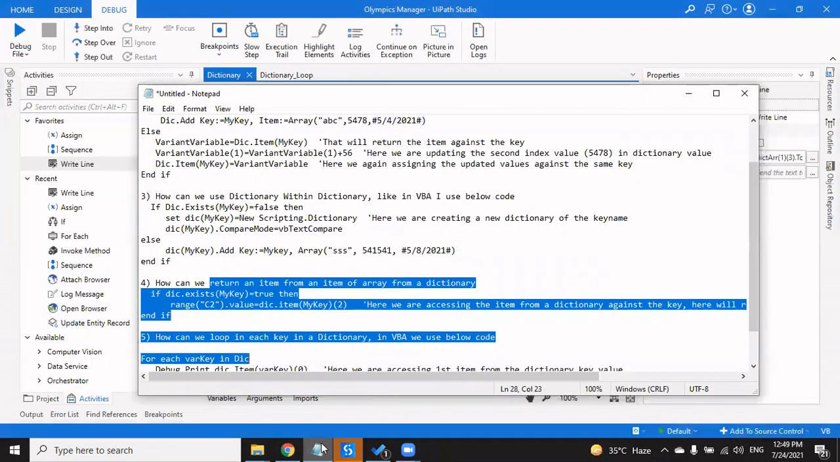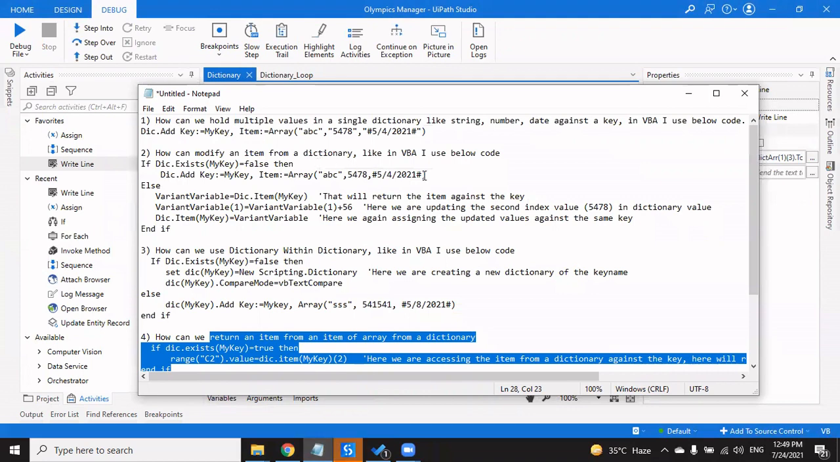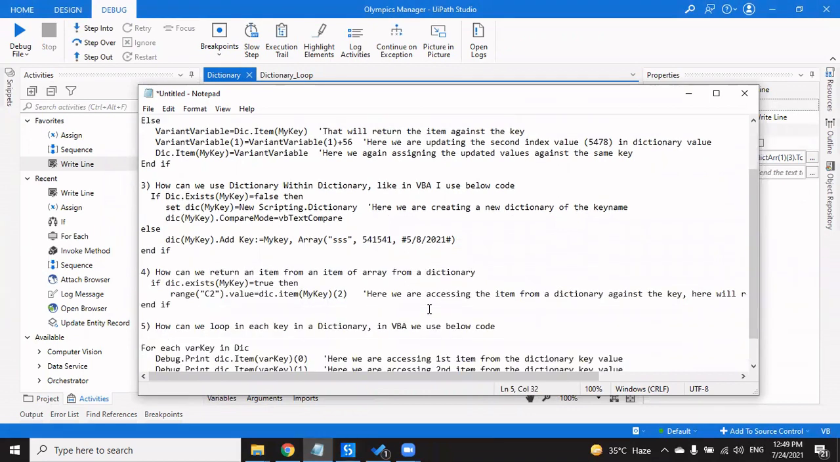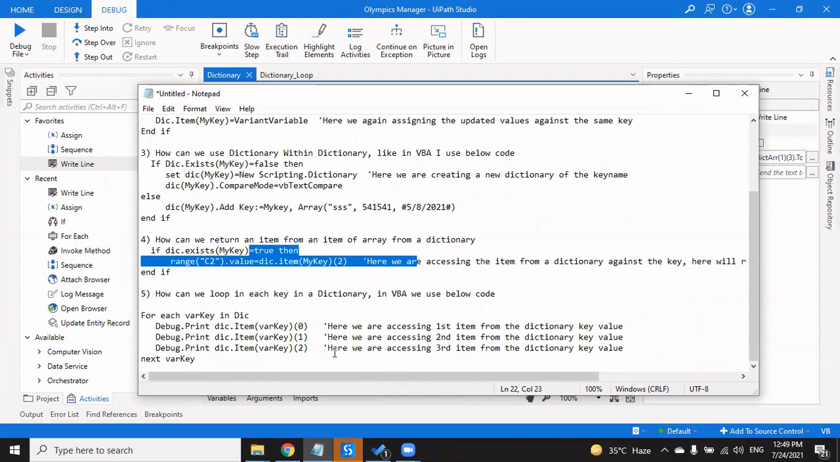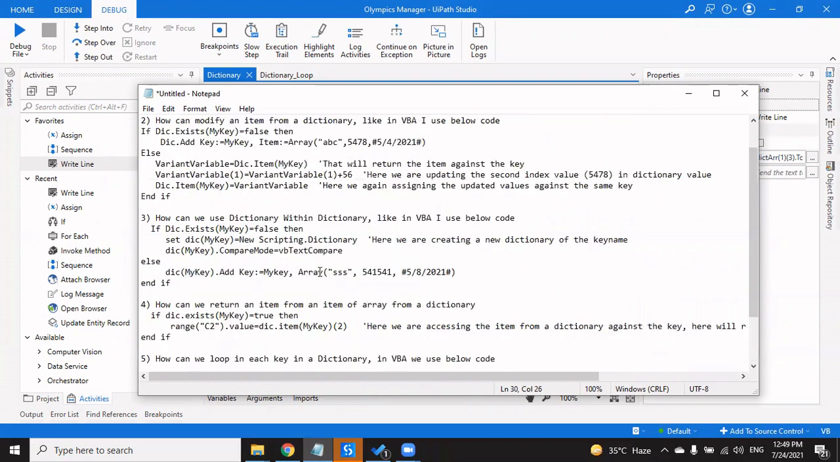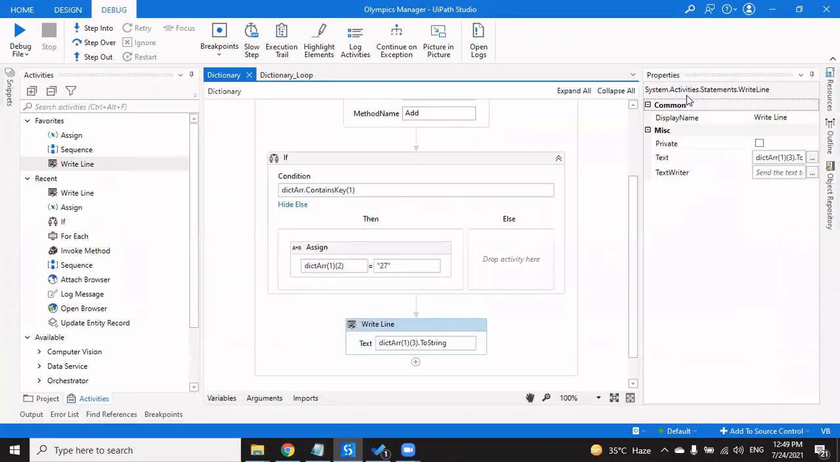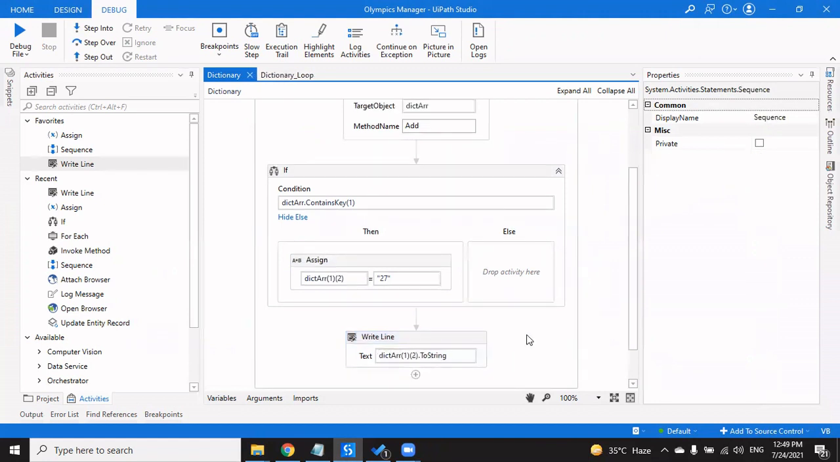The other question that Kashif had is how can we modify? We've covered it. How can we return an item? We've covered it. How can we loop in? That also we have covered. Then comes, how can we use dictionary within dictionary? Okay, so let me first just fix this. This would be 2.